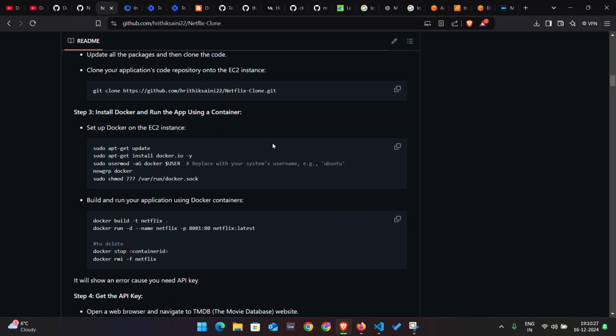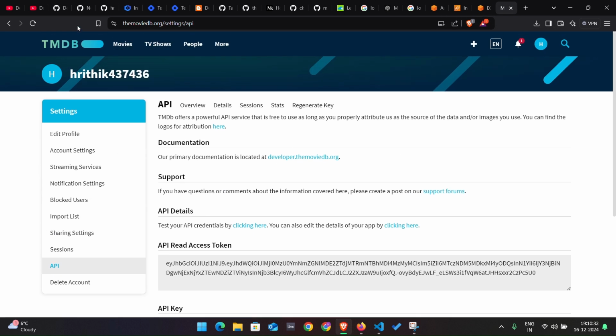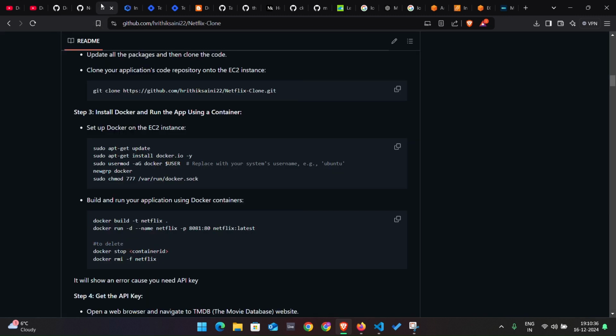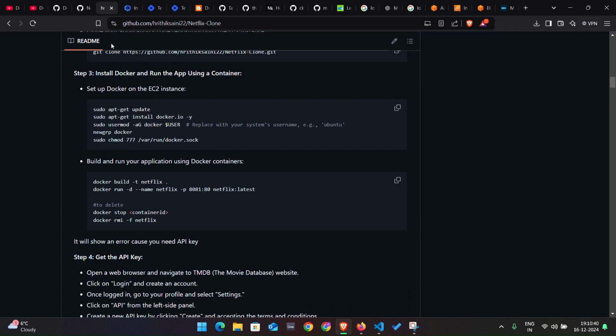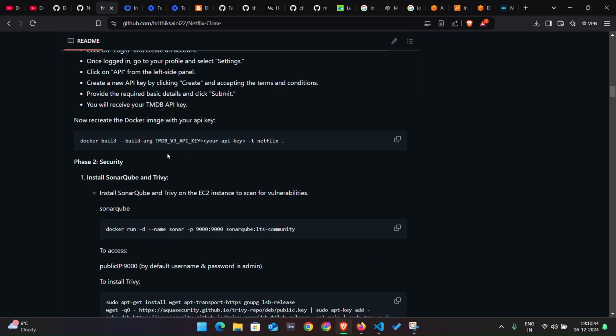So initially what I was explaining was that you have to copy an API key, which you would be generating after logging into the TMDB database. And then you have to build the image using this API key when you're launching the container. As you can see out here, build the Docker image using the TMDB v3 API key, pasting your API key and then building the image.